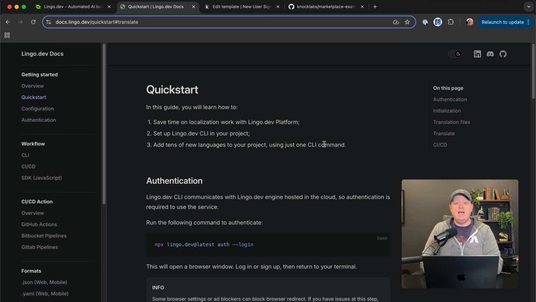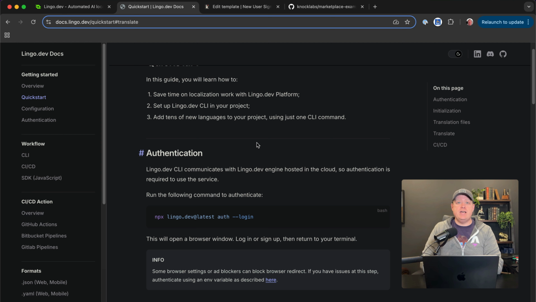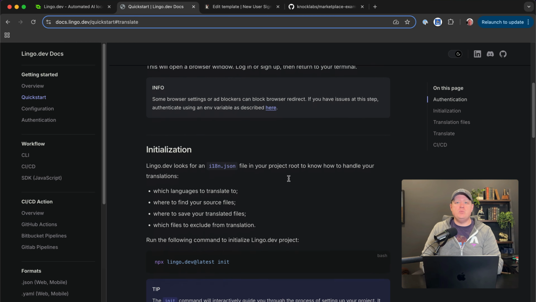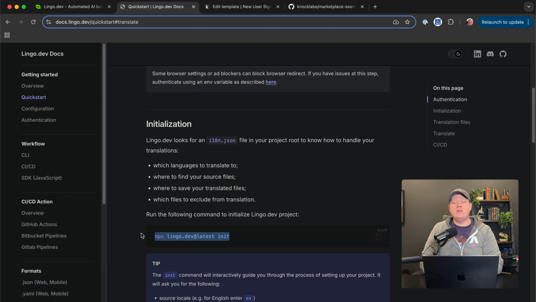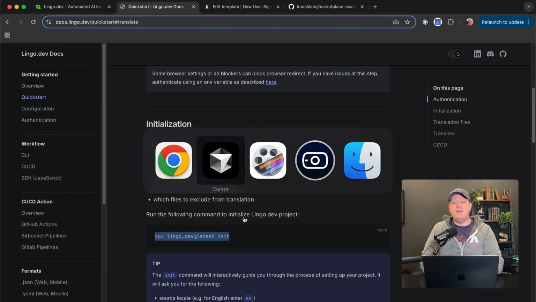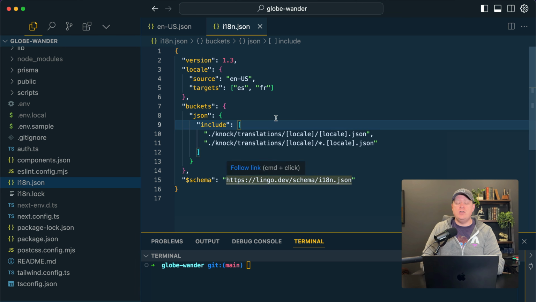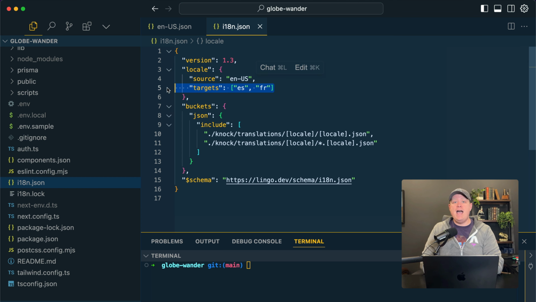To set up our pipeline, we'll follow the steps in Lingo's Quick Start Guide. First, we'll need to install and authenticate with Lingo.dev, which you can do by running this auth command in your terminal. After installing the package, we run the initialization command, which creates an i18n.json configuration file. In this config file, we can specify our source locale as English and define our target locales as Spanish and French. We also configure the file paths for our translation buckets, pointing to our Knock translations directory.